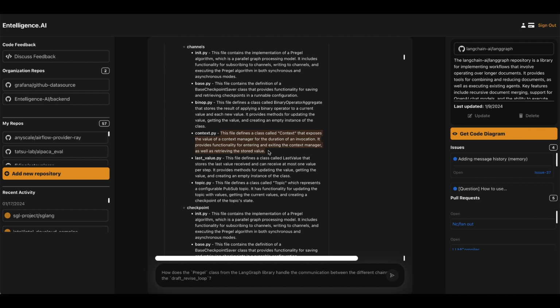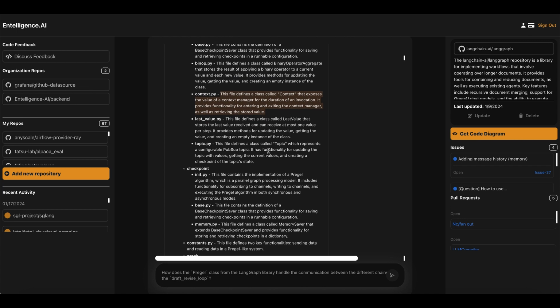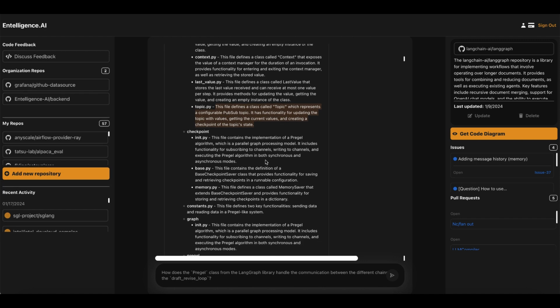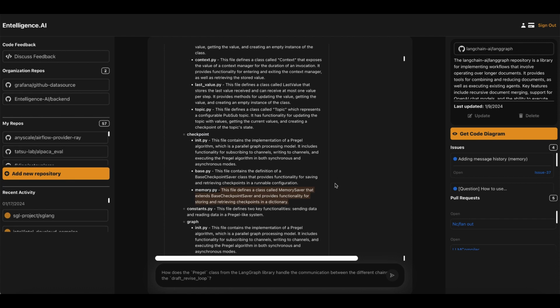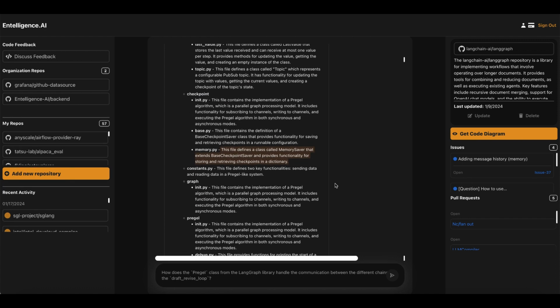It looks like the context channel defines a class called context that exposes the value of a context manager for the duration of an invocation, provides functionality for entering and exiting the context manager, as well as retrieving the stored value. The topic represents a configurable pub sub topic. It has functionality for updating the topic with values, getting the current values, and creating a checkpoint of the topic state. A checkpoint is, okay, so memory seems to be a type of checkpoint. So this file defines a class called memory saver that extends base checkpoint saver and provides functionality for storing and retrieving checkpoints in a dictionary. All right, so that's kind of how the channels and the checkpoints and the memory work. We can dive deeper into those in a minute.